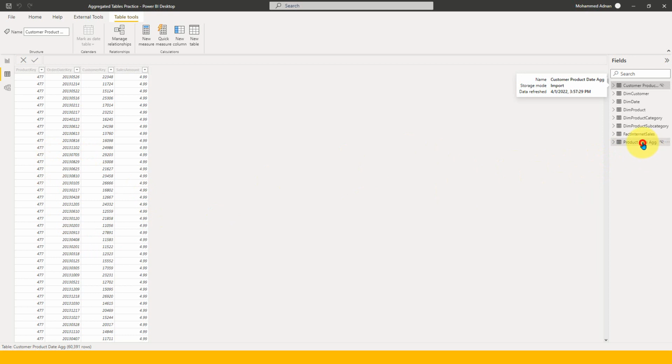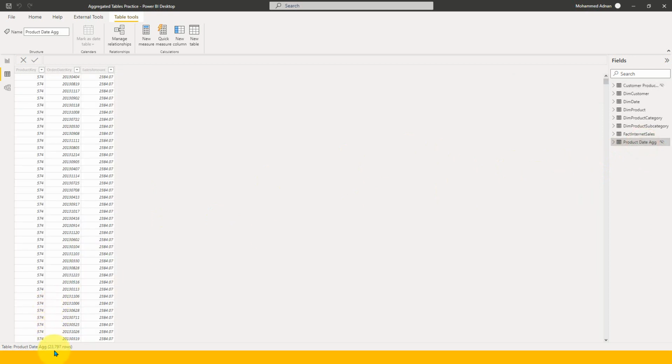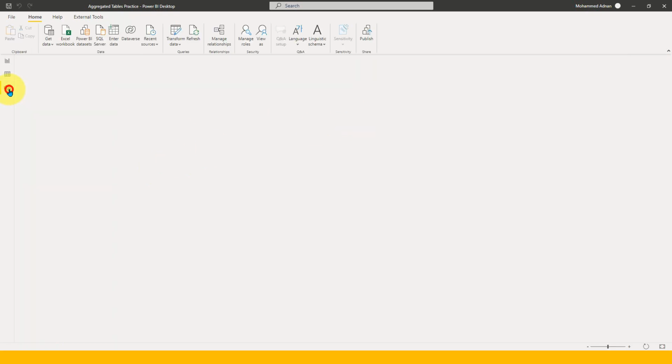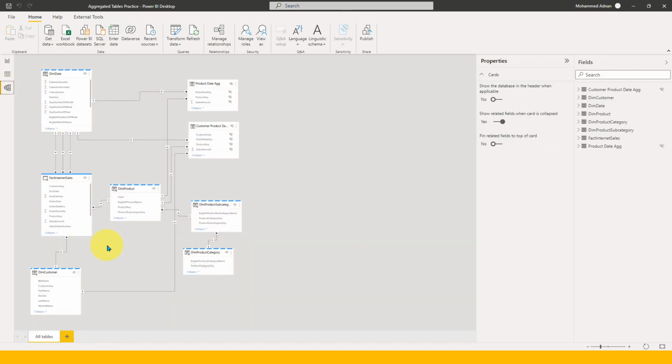And if you look at the product aggregate and date here, it is 23,797. So it's almost reduced by one third, right? Okay, so this is the level of aggregation which we are using here. And for this one, you just need to go to data modeling, because this is the main part which you need to work on, and this plays a major role in your complete modeling.